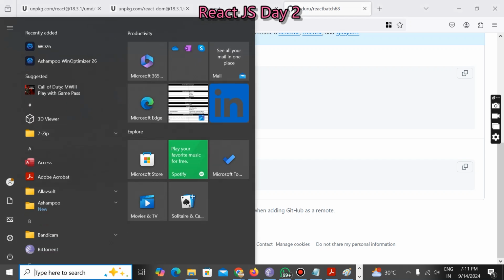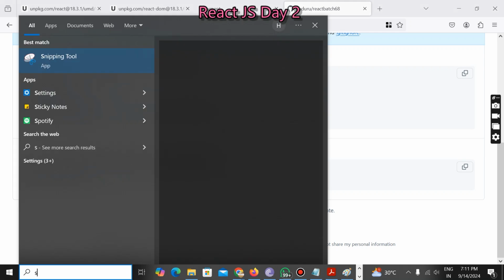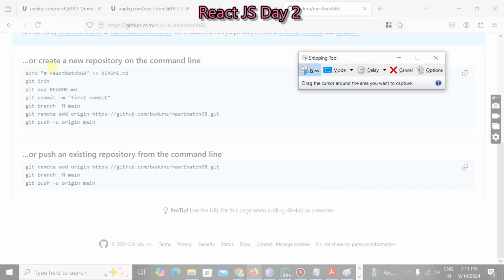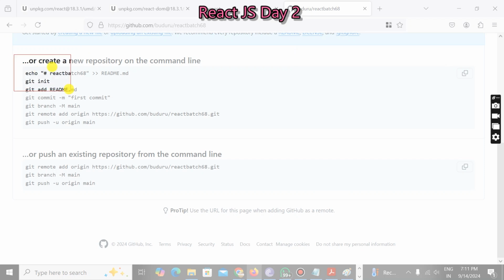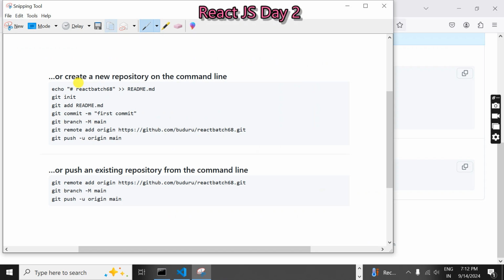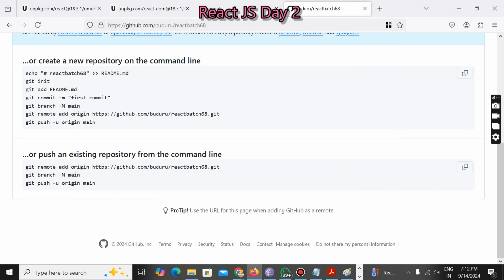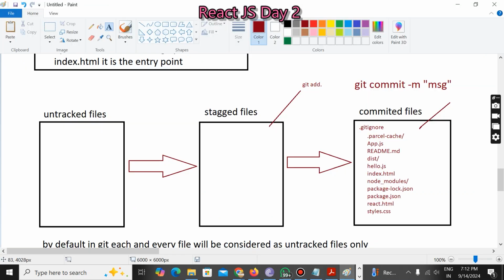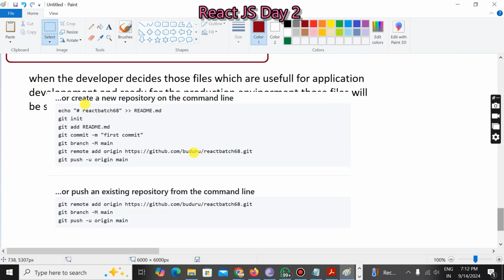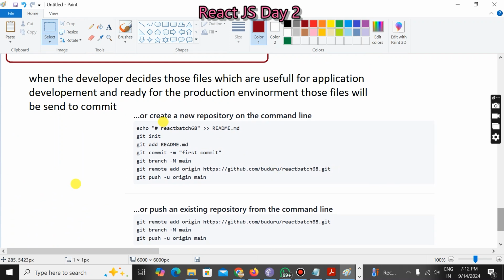So let me... These same instructions will not be there for you. You will have different ones. It will get changed. Okay, but this is for my GitHub repository. Okay. Now let me copy this and let me put it in this. Mouse problem. Okay. These are the commands which you need to follow.